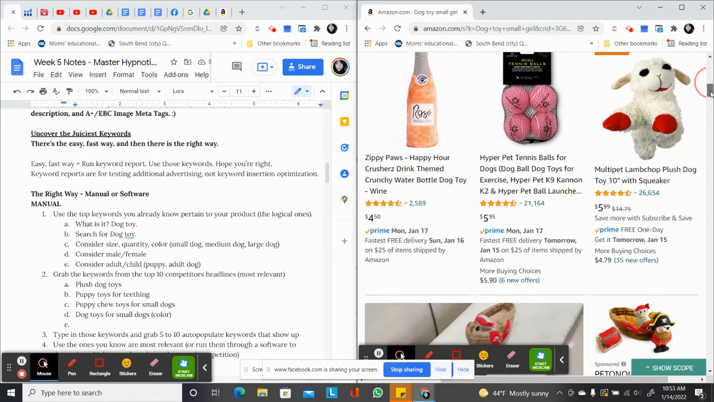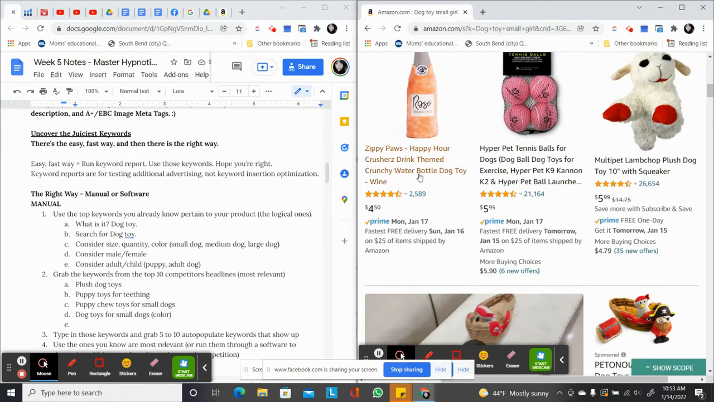Let's see here. Water bottle dog toy, wine, right? See, this one is just literally, you can say it's water bottle dog toy. And again, you're just feeling this out. And this one says wine, right? So your product wouldn't be wine. This one was pink. This one was wine.